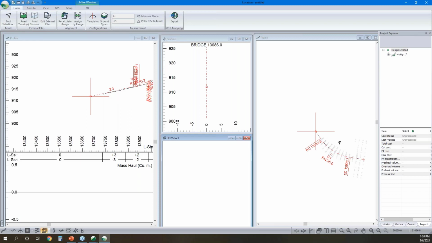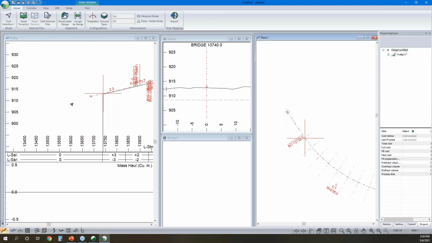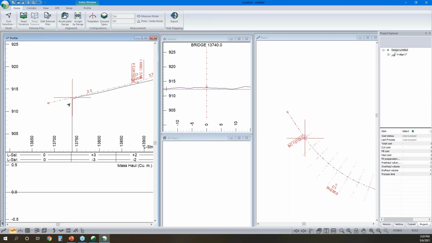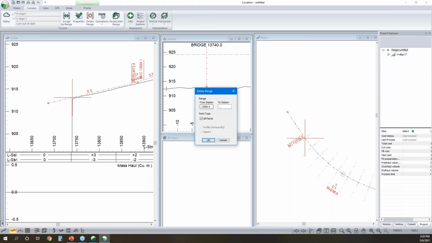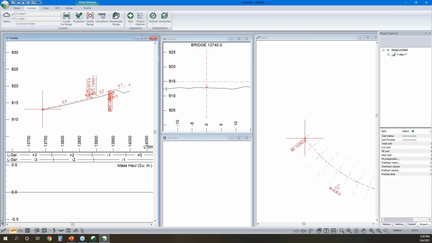So there we are. Now a quick housekeeping item. This design alignment extends out past where my survey data starts. It wouldn't affect anything, it's more of a preference thing on my end. I'm going to get rid of the stuff we don't have survey data for. All right, so there's our original ground, and we'll add in those other surfaces.